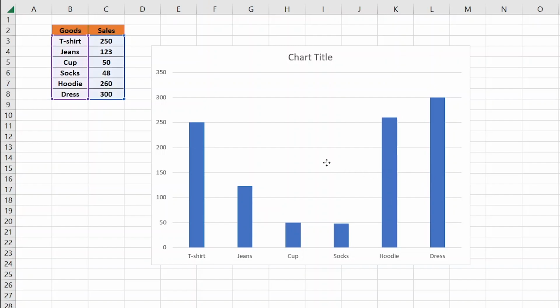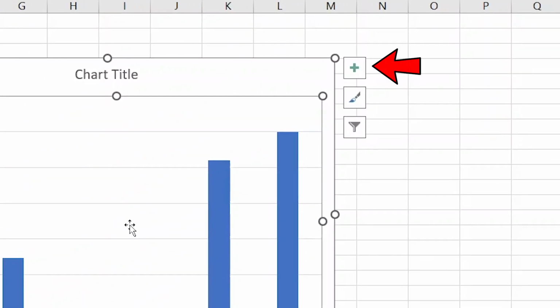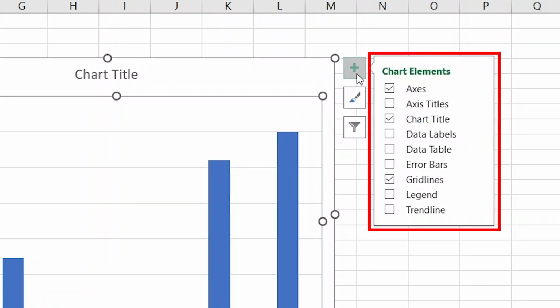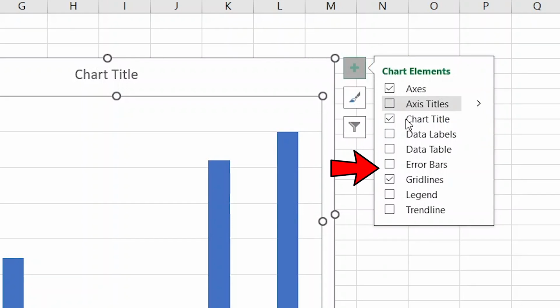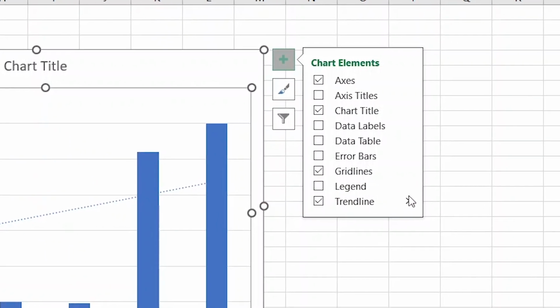First, we need to click on the chart. Now we click on the green icon with the plus sign, which is located on the right side of the chart. This will open a window with options. Here we can remove or select different elements. Since we want to show the trend line, select the trend line option. Click the arrow to the right of the text.